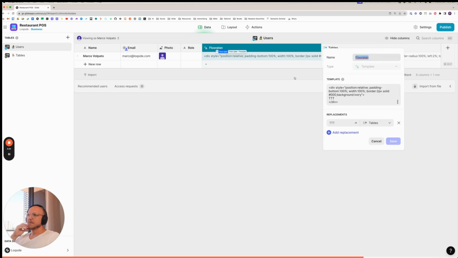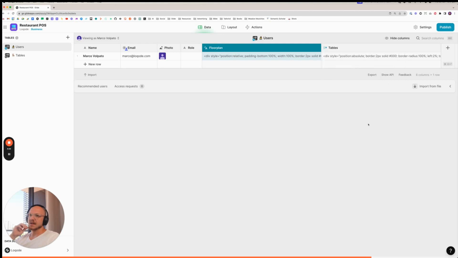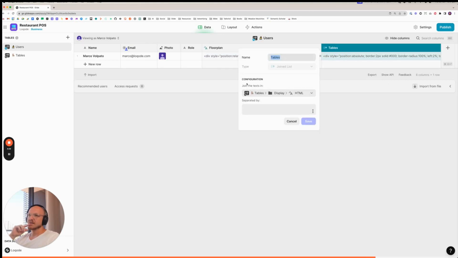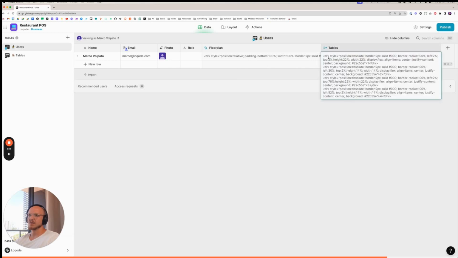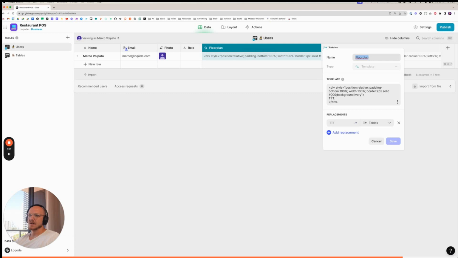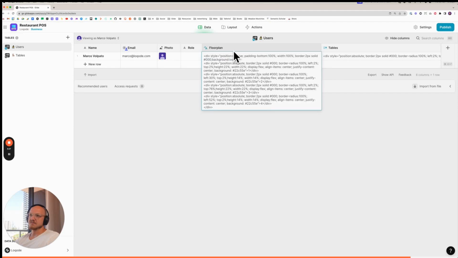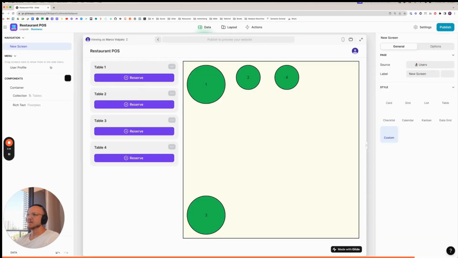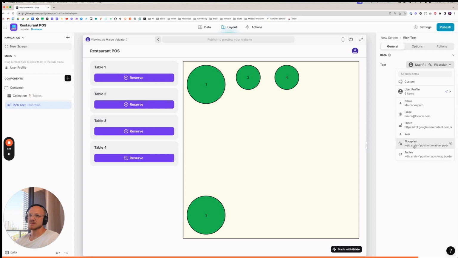Then in the user table, this is the restaurant background, and then this is where we're putting the tables. And the tables is just a joined list. So we're going to join a list of all of the tables' HTML, and we're going to separate it with a new line. So if we look here, there's 4 tables. 1, 2, 3, and 4. And then what we're doing is we're getting all of this and inserting it here. And this is just what we are rendering on the front end. So on the front end, we go back to the layout. This floor plan is just from the user table. It's the floor plan.